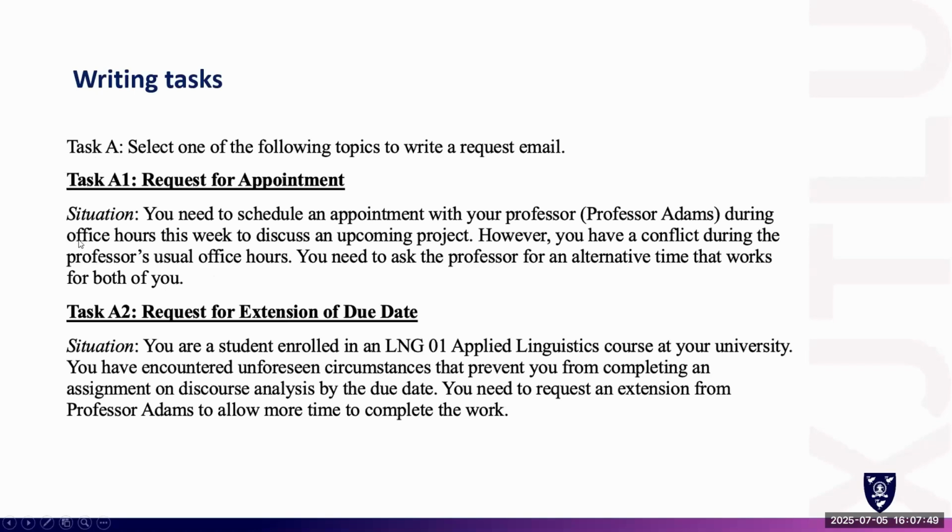So these are the 2 task sheets we gave them. We have task A and task B. For each task, we have 2 subtasks, but they are similar for each task, in the big task A and task B, they are of similar things.